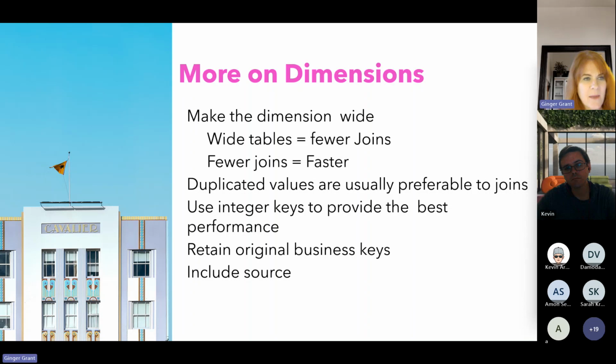So thinking about your dimensions: wide tables, fewer joins, faster. This is why you do not want to have a whole bunch of dimensions with one column in them. Duplicated values are preferable to additional joins. I looked at a model recently and they said, we did the great data modeling thing, and we had every single key with one item in it. It's a nightmare. Don't do that.